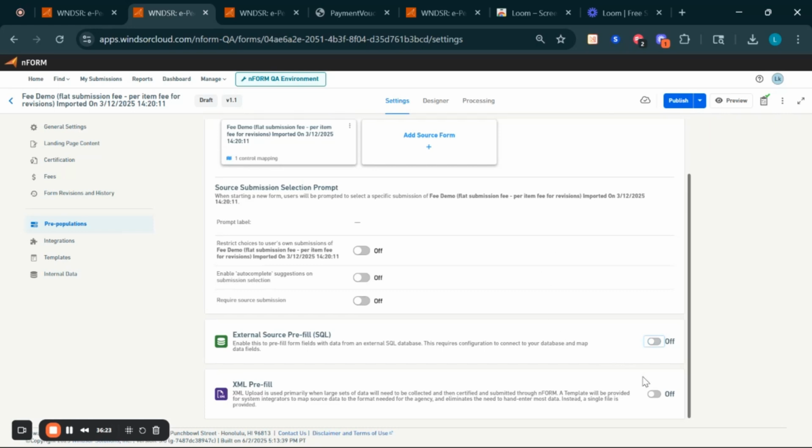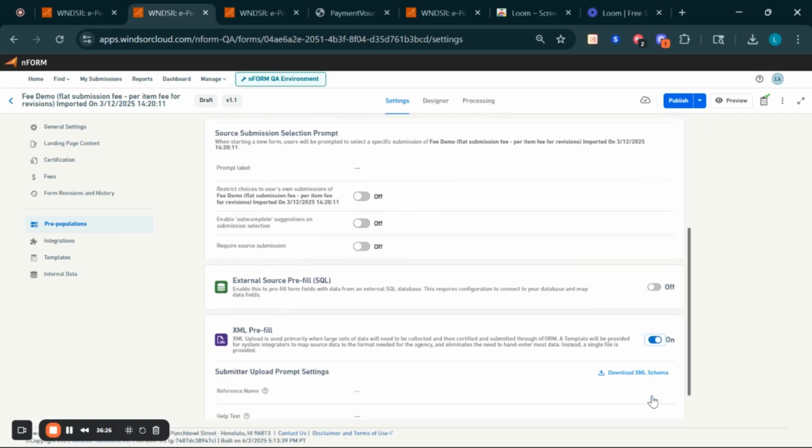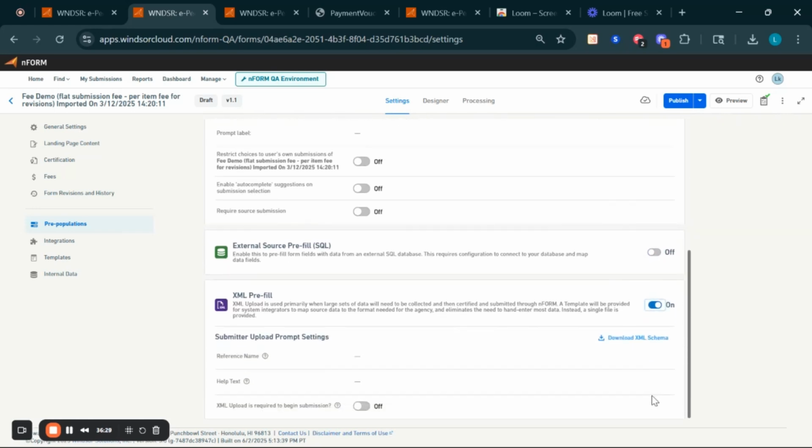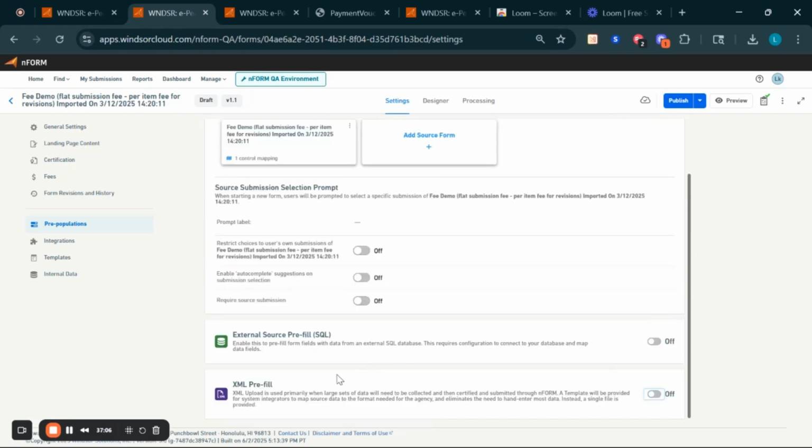Next is the XML prefill. This is really used for large sets of data, and it's not used as often. However, if you do want to use it, you would download this XML schema and populate it from there. Here you have 3 different fields to fill out for it as well. If you forget what they are or don't know what they are, you can simply hover over the question mark to get more information. We're not going to be diving too deep into prepopulations right now. That might be a better thing to go through for an advanced demo. So I'm going to turn this off and it will collapse.